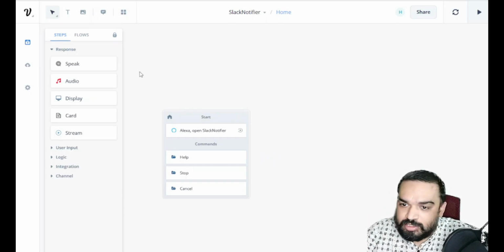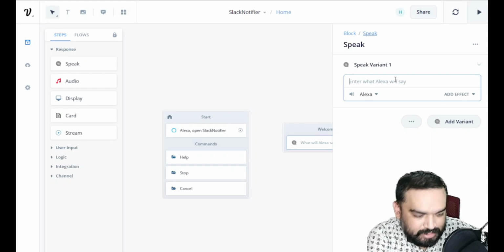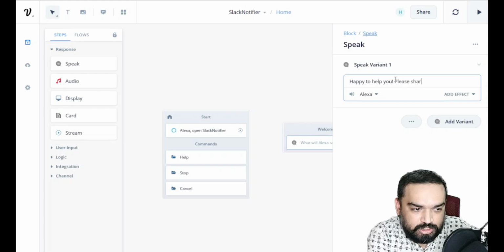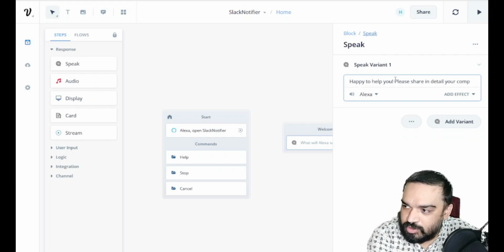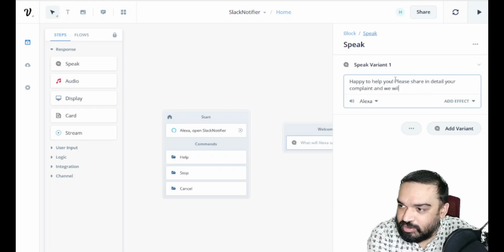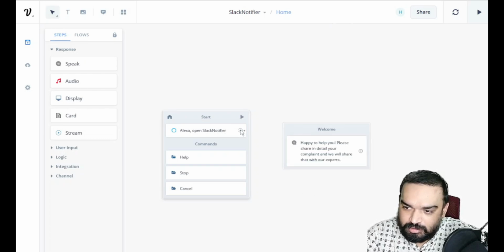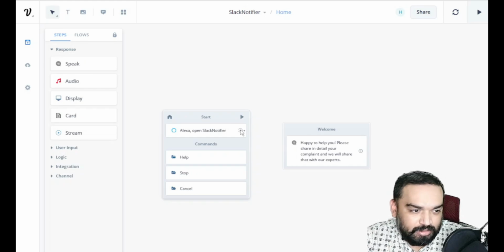Let's add a speak block quickly, and I'm going to call this the welcome block, and inside this Alexa will say, "Happy to help you, please share in detail your complaint, and we will share that with our experts." Right, once this is done, the user will explain his issue, right? So we have to store that in a variable.